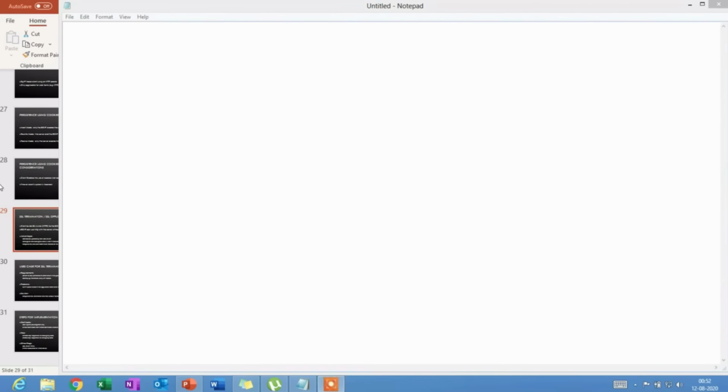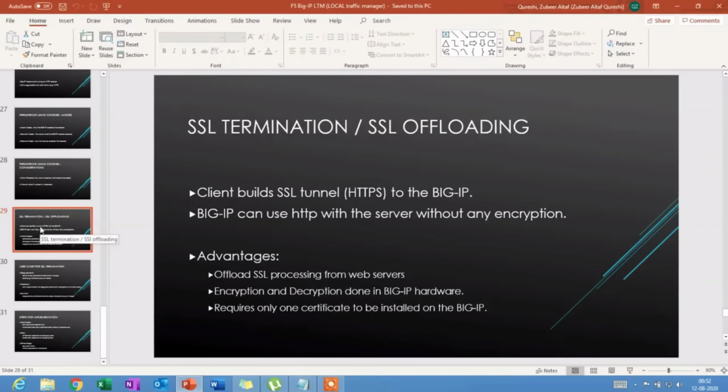So the advantages of F5 SSL termination is obviously the offloading of processing from your web server. So all the processing will be done on your F5 and not the web servers individually, right? And encryption and decryption are done in the BIG-IP hardware. Okay, so that is a big catch. And that is the big point, it requires only one certificate to be installed on the BIG-IP, while if you didn't have this model, then you had to install one certificate per web server.